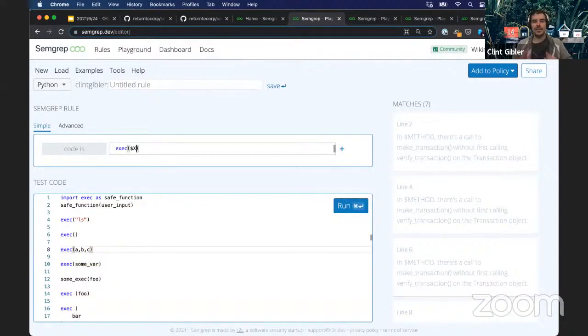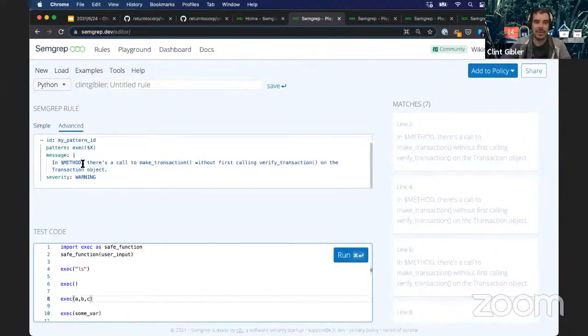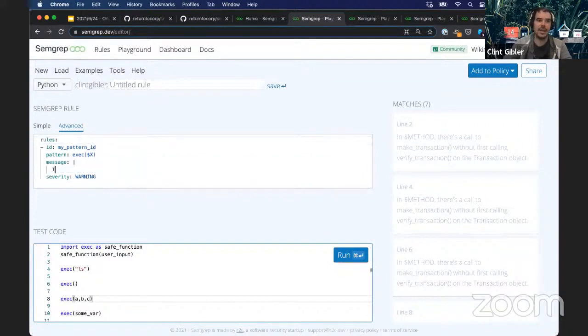The other is called metavariables, which is a dollar sign and then some identifier. This basically matches just one thing. You can think of it kind of like capture groups in regular expressions, where you don't necessarily know what it is, but you want to match a reference to it. So if we go to advanced mode, we can see the YAML we are building. We can update this message to use the metavariable that we're using in the pattern, and it's actually going to pass that through to the message.